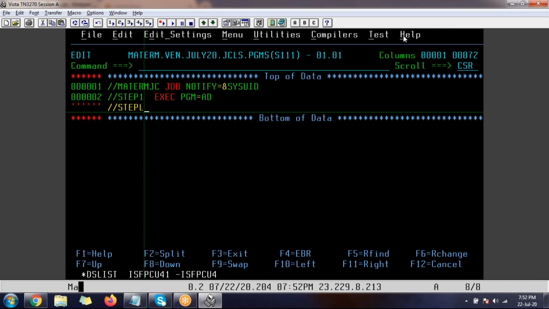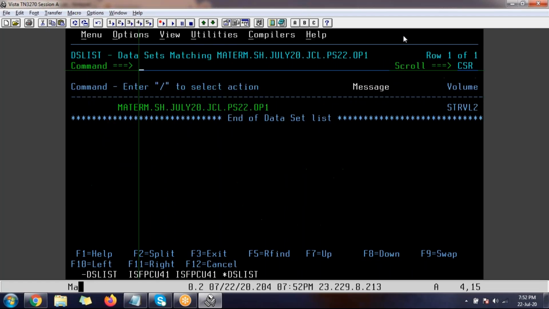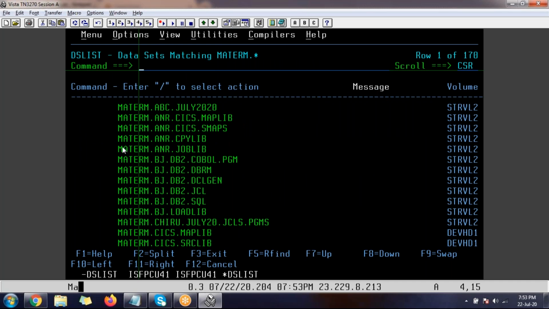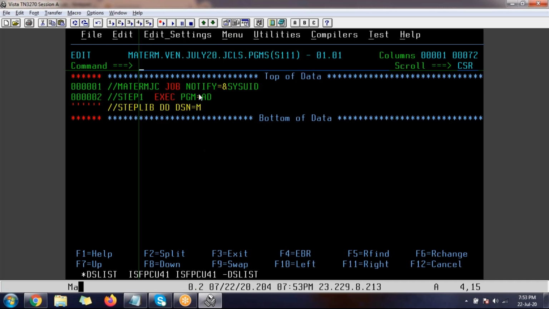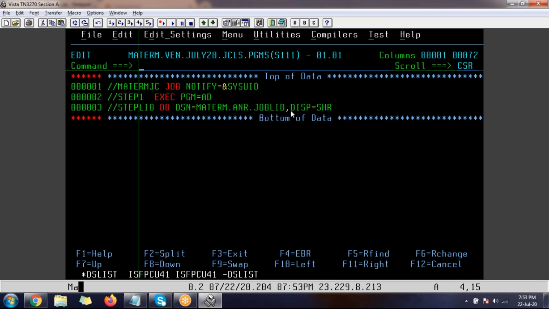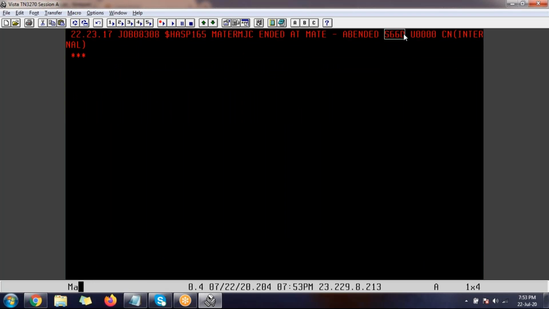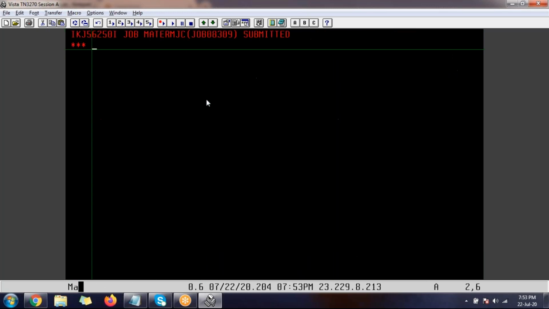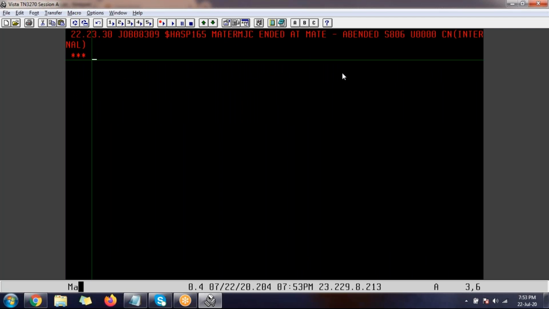Next step. DD DSN equal. I'm keeping one dummy data set for it. I'm keeping this PDS. Is it PS? I guess it's a PS file. One dummy data set. Submit. We should get S806 ideally. Yeah, so I guess AD has some meaning, it seems.